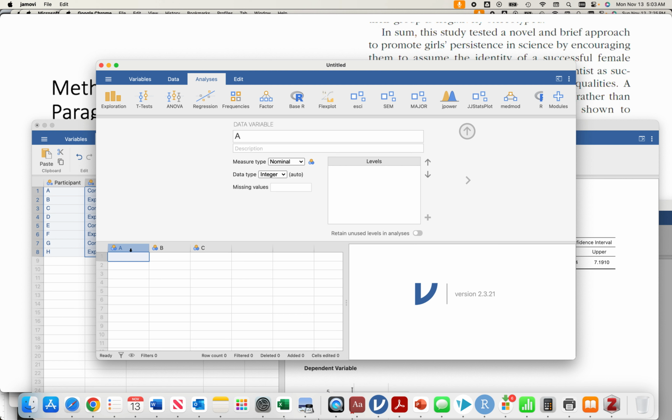Just a quick how-do-you-do Jamovi for a t-test or for your data. You double click on the variable name and you give it a name. Let's say participant code. That's nominal. Leave it nominal. Then I double click this and I'm like, okay, my condition code, that's also going to be nominal.